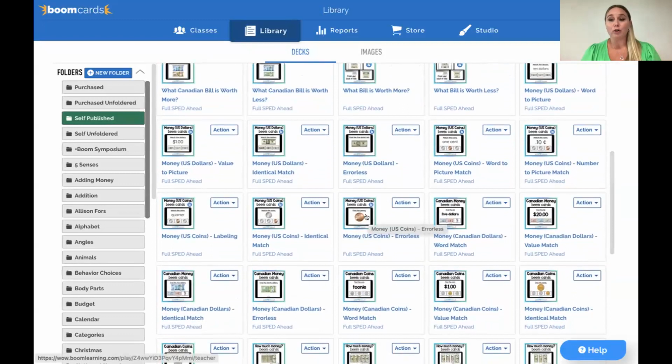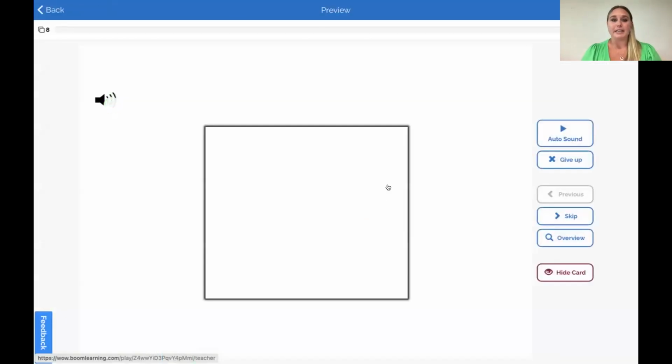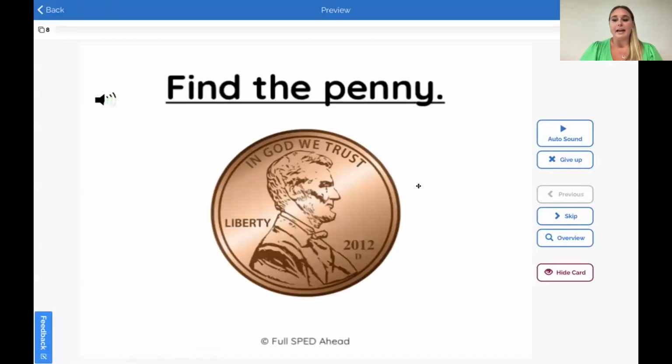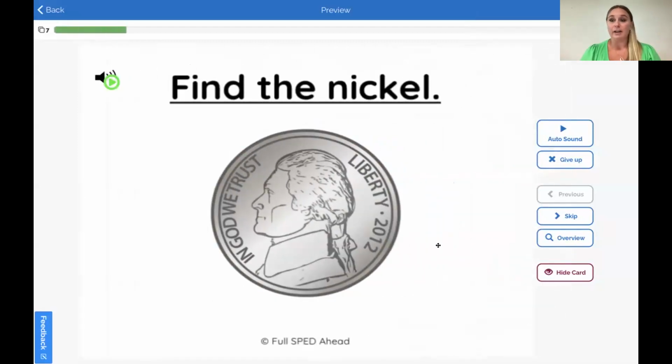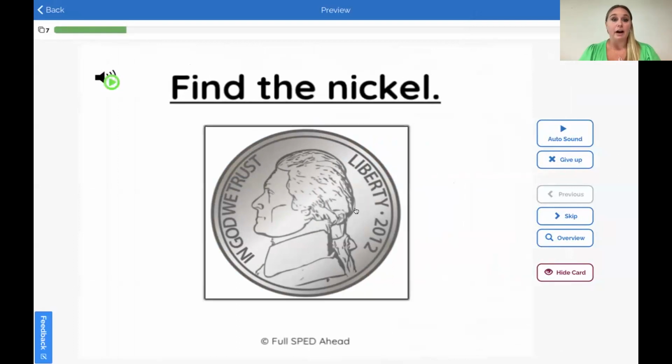So if I had a whole group lesson that I wanted to teach, I would just go straight into maybe a warm up with the errorless deck. So I would take my students into that, and we would then see, okay, find the penny. I can talk about it. I can use this to teach. It's errorless. I can have a student come up and touch it, and it'll move to the next card. Another student can come up and touch it. Again, it can move on to the next card.